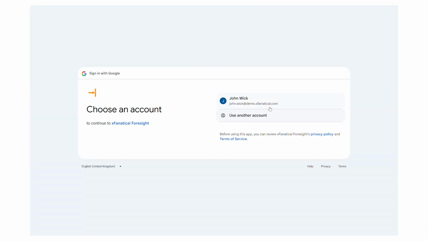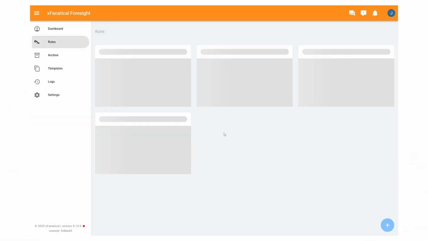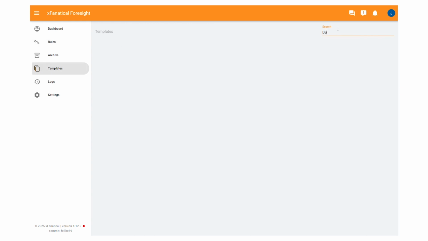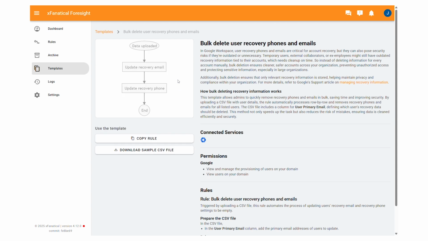Sign into xFanatical Foresight with your Google admin account. Go to the Templates page. Click the Bulk Delete User Recovery Phones and Emails template. In the Bulk Delete User Recovery Phones and Emails page, click Copy Rule.